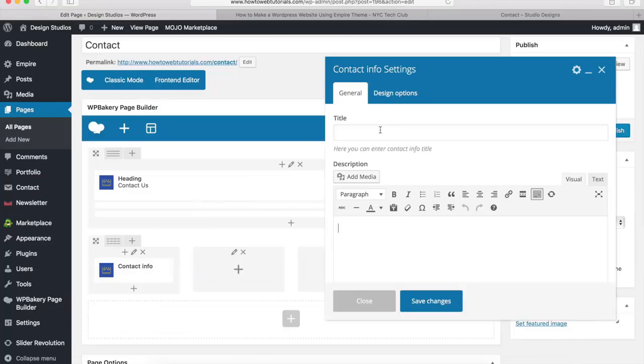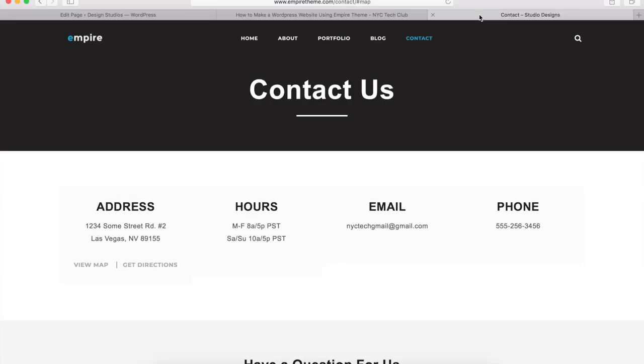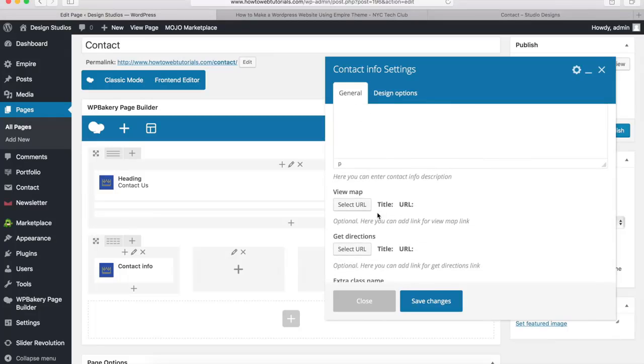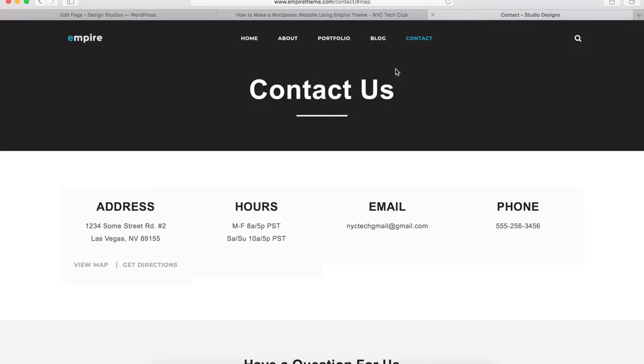And once you get this pop-up, all we have to do is type in the title for this row. So you can see on the demo WordPress website that we're making that the title is address. So I'll just type that in right here, and then we can type in our contact information down here. And once you're ready, come down to the next section and you'll see that it says view map and get directions. And if you leave this section blank, then nothing's going to show up. But if you type in a URL into either one of these, then what you're going to see are links down here. So you can see we have one for view map and get directions.